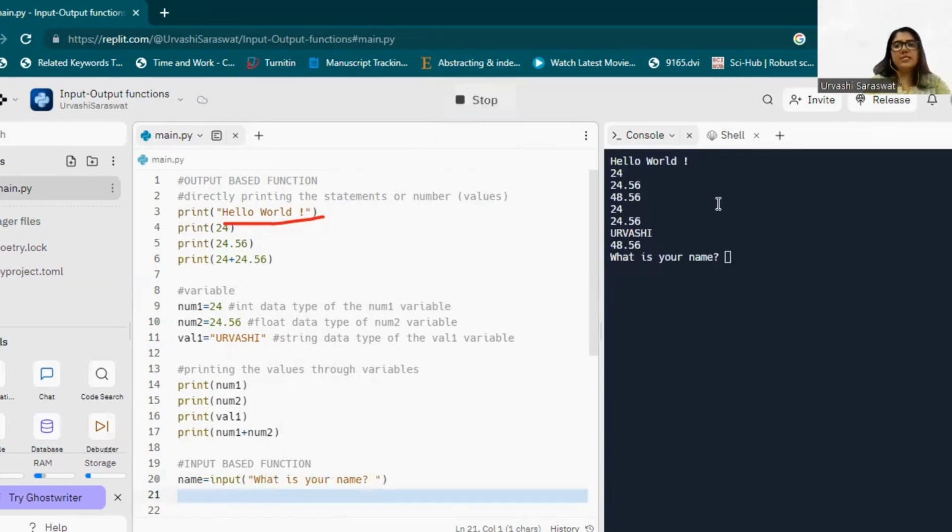Now, when I run it, it is basically asking me the question and there is a cursor over here. The cursor is there because it is expecting a response. So I'll have to write my name and then press enter. Only then is my program going to end.